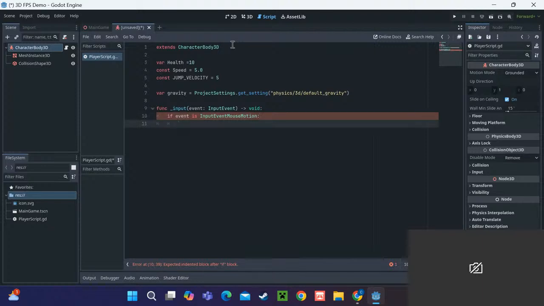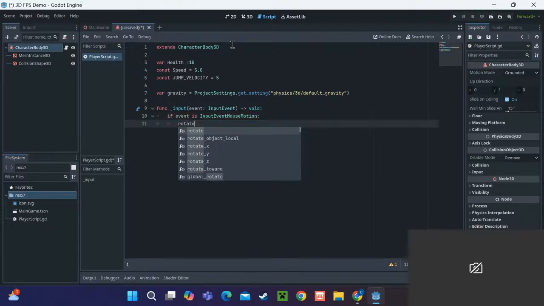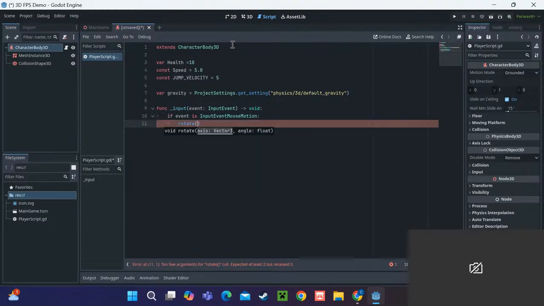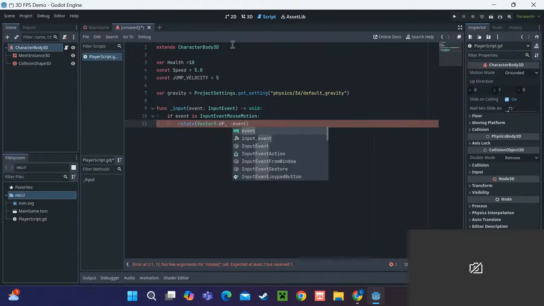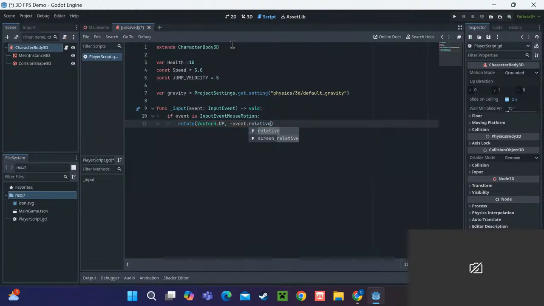And then with that, we're basically getting if the mouse is rotating, but we don't know how much it's rotating by just based off that code. So we're going to make this line, which is going to both rotate our character and get the amount that we're rotating by. So we're going to do rotate, and then Vector3.UP, then minus event.relative.x, then times 0.001.